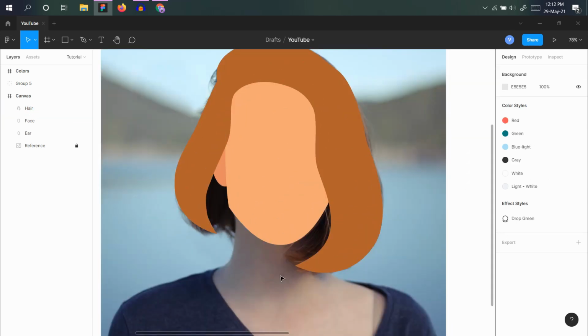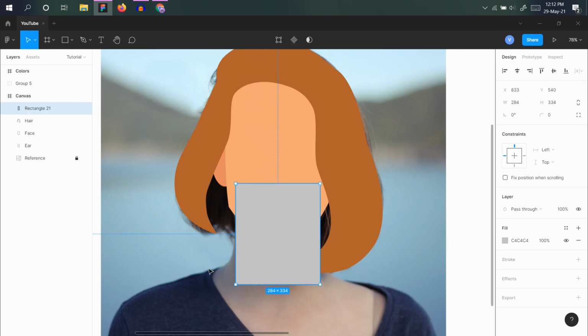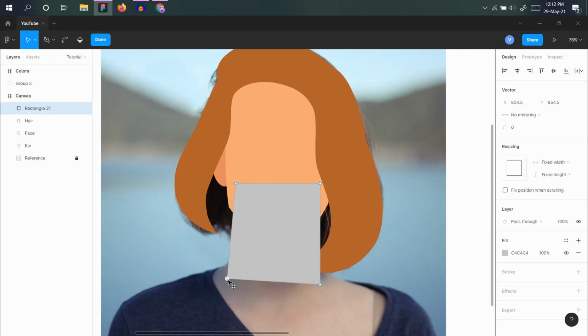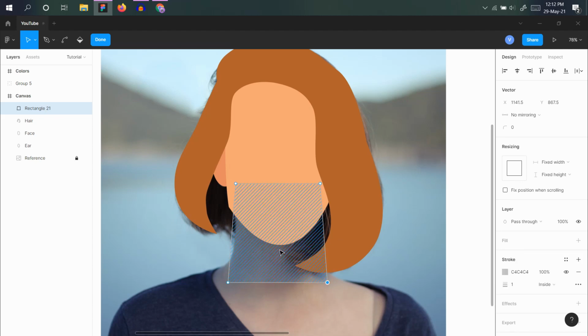Let's add a neck also. For the neck, we'll just use a rectangle and edit it out. Let's move this out. Let's move this out. Use Shift plus X to invert the stroke so we can better see it. Use the pen tool, curve, and that's it.